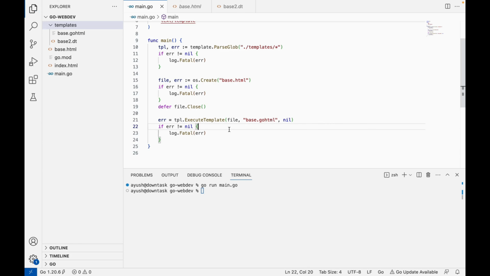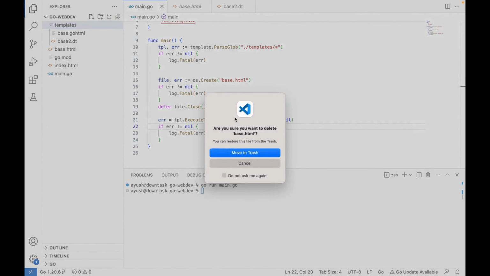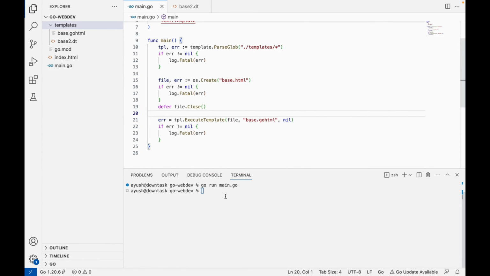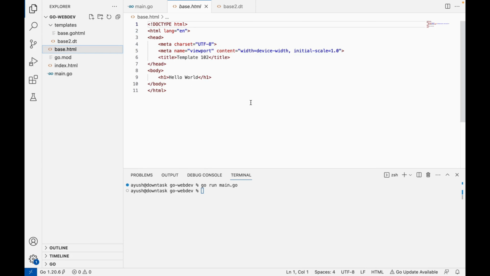So let's save everything and run our program. But before that, let me delete this base.html so that a new file will be created. Now I'll clear the console and write go run main.go. As you can see, a new file base.html is created and we have the contents of the gohtml file.